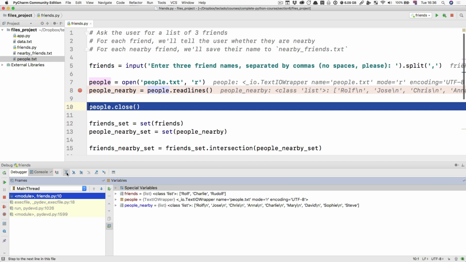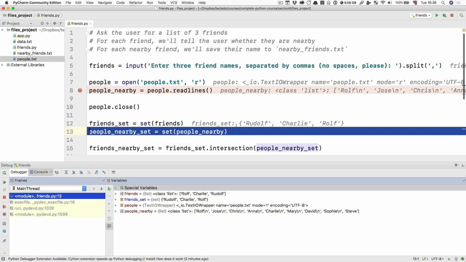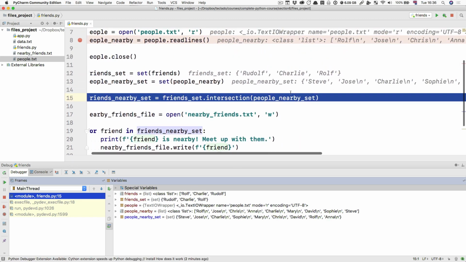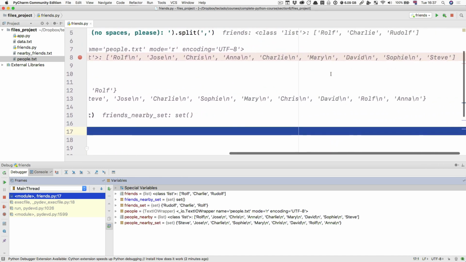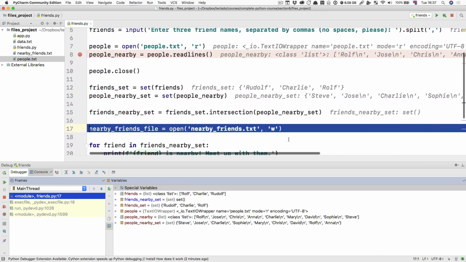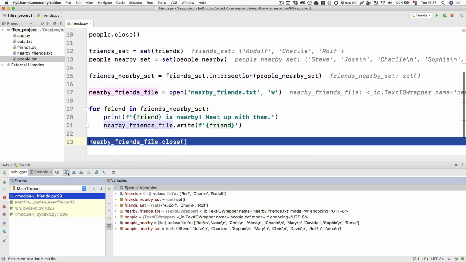Okay, so now we probably know what the problem is. But let's continue into the sets just to analyze exactly what's going on. We've got a set now of 3 elements. Notice how they are not in the same order as before. We have a set of the people nearby, and notice how we do have the set converted here, but again, each element has this \n. So of course, when we do the intersection, it's an empty set, because Charlie is not equal to Charlie \n, and Rolf is not equal to Rolf \n. So this is not going to work. And at the end, of course, we iterate over an empty set, nothing happens, and we close the file.